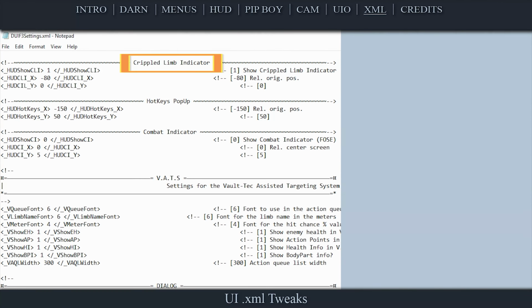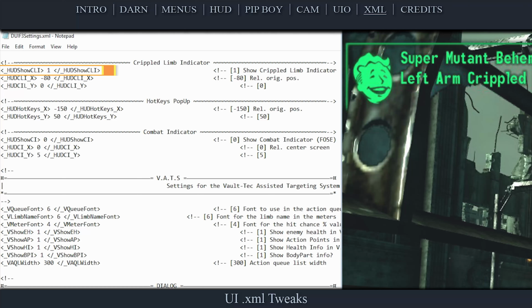Scroll down to the Crippled Limb indicator. By setting the Show CLI parameter to 0, I have removed the crippled limb visuals.